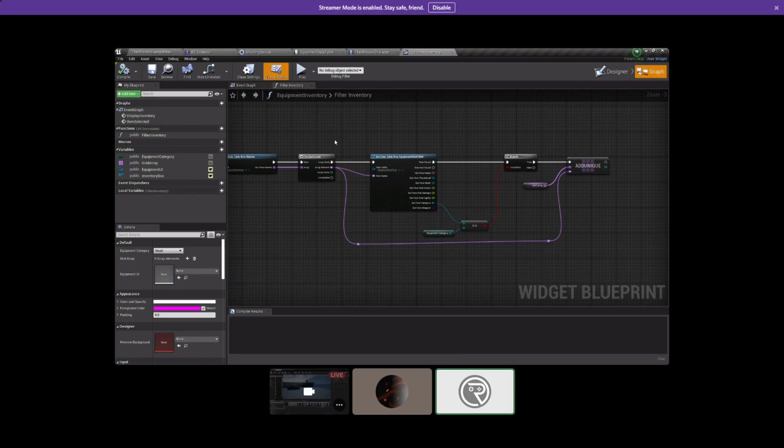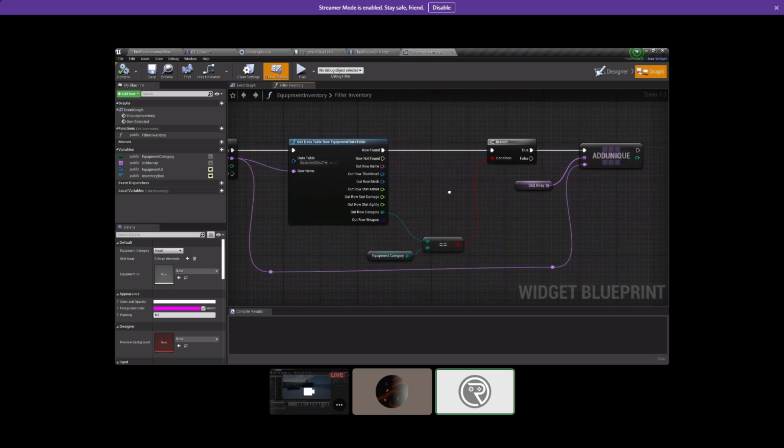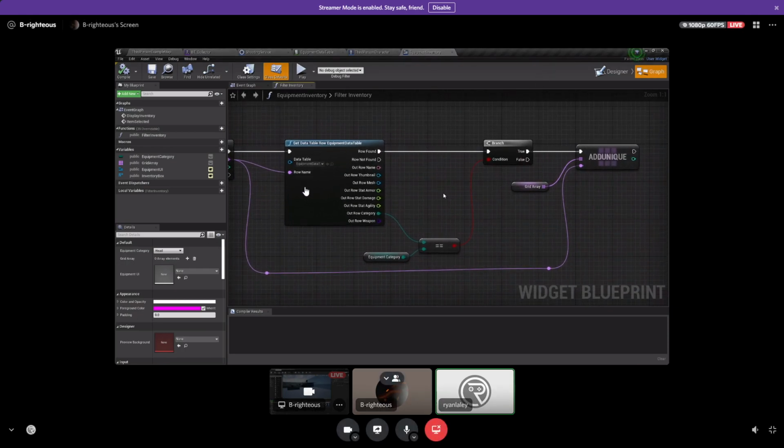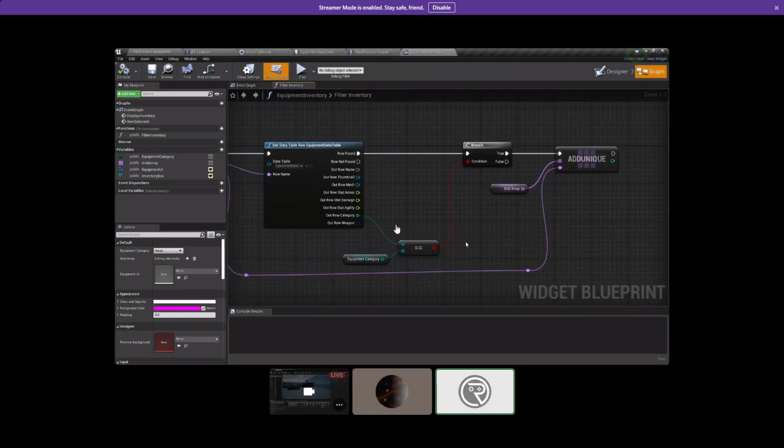Get data table by equipment data table array, category, get array. So this is going to get all the rows from here. This gets you every single row that's in that equipment table. What you need is, on the player character, a reference of all the things they do have access to. So rather than just showing them all, you filter out the ones you do show.